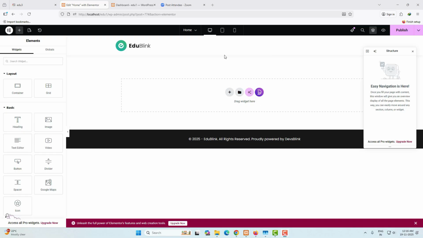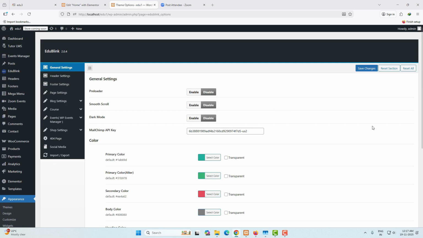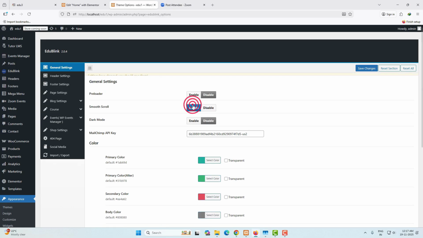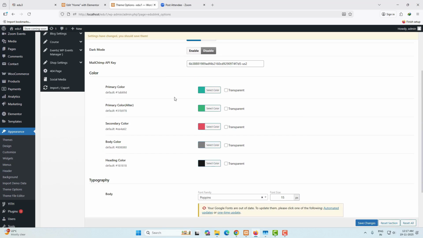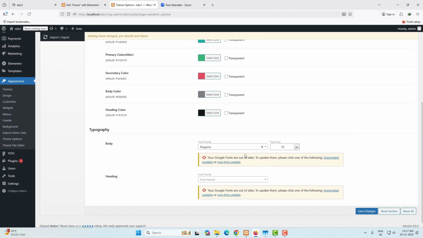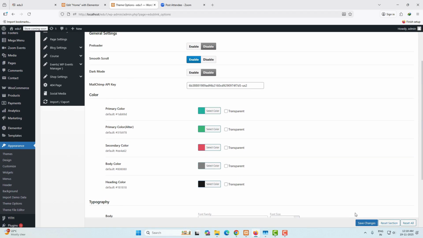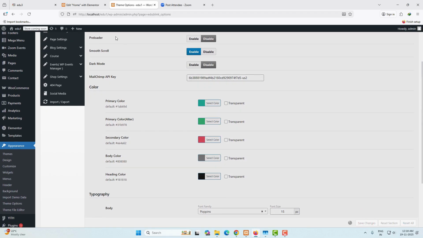Now at the same time, open the dashboard in another page, hover on the theme, and click on the theme option. From here, enable smooth scrolling, and after that you have to set this color before starting the website, and set your font family also. So I am keeping this setting. After that I click save changes. Now let's come back here.